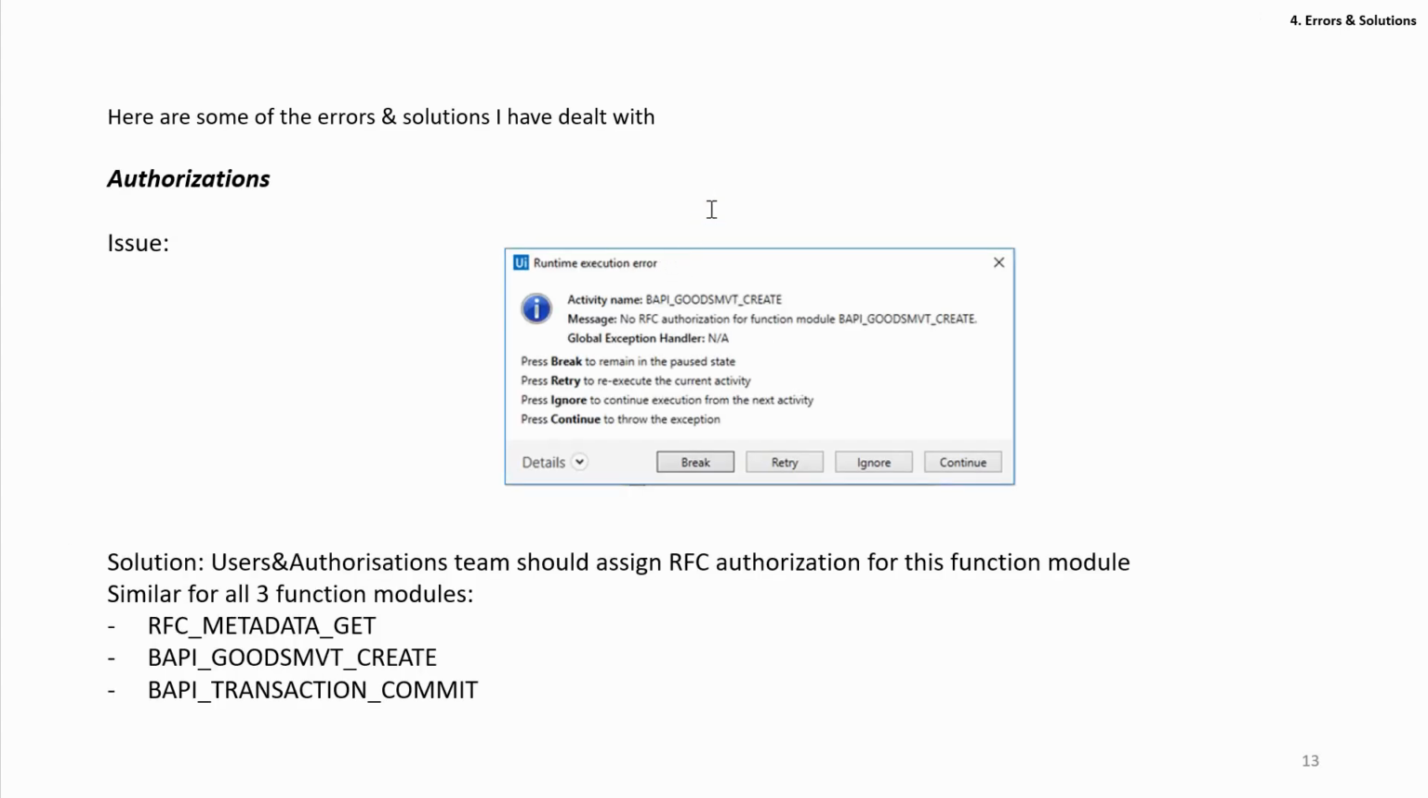So for some errors and solutions that I've run into during my testing: around authorization, if you get something like no RFC authorization for function module, then you need to ask your SAP authorization person to provide these authorizations for the user that you are testing with. In my case, there were 3 function modules that I needed to have authorization to.